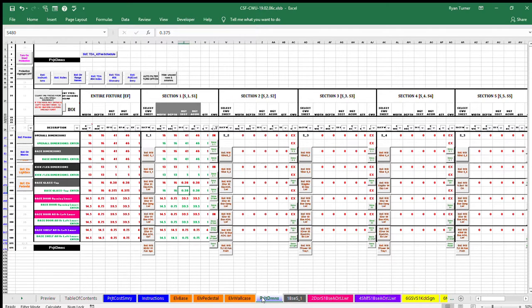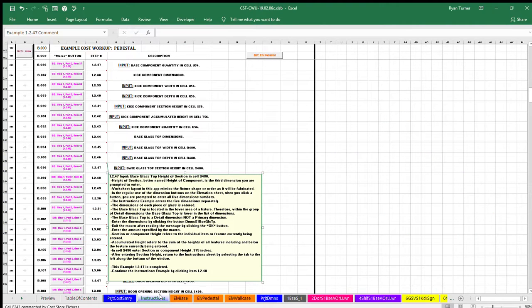In cell S480, enter section or component height 0.375 inches. After entering section height, return to the instruction sheet by selecting the tab to the left along the bottom of the window. This example 1.2.47 is completed. Continue the instructions example by clicking item 1.2.48.